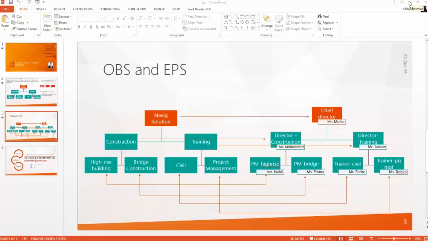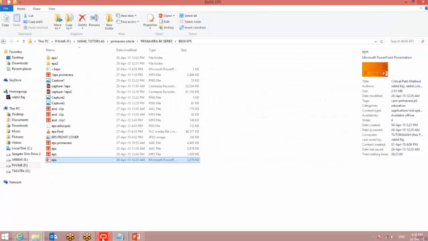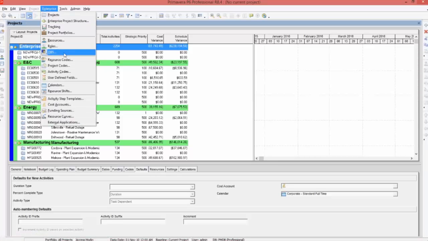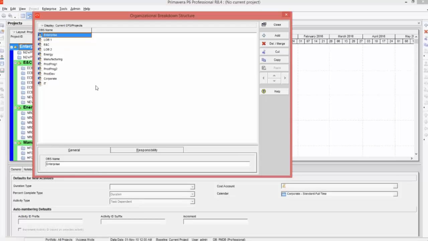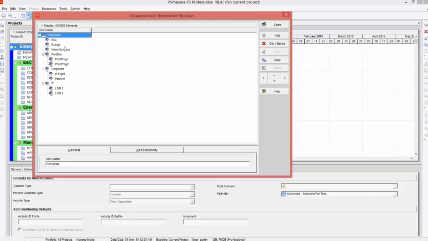So we will see how to create OBS and EPS in Primavera. For that, you need to go to Primavera, go to the Enterprise option and click on OBS. Here you can see how your organization breakdown structure looks. I already have a structure here, and this structure represents the enterprise.